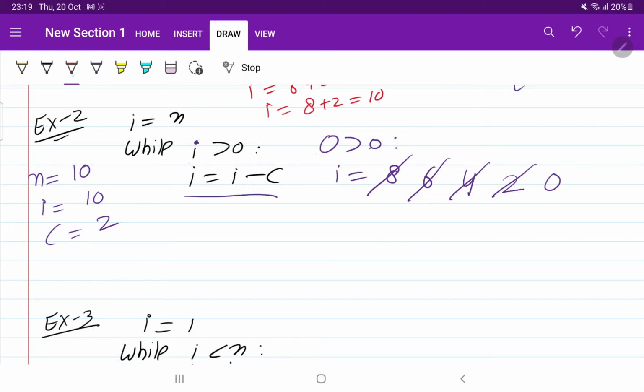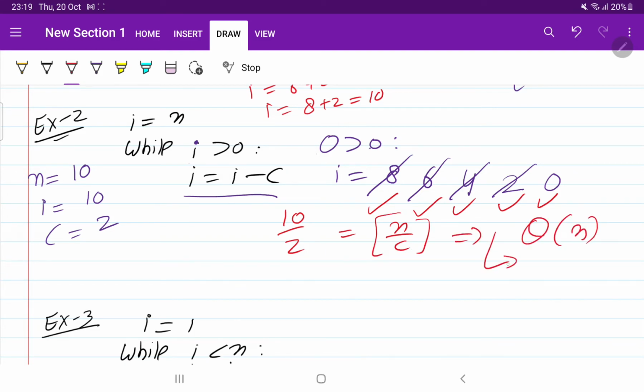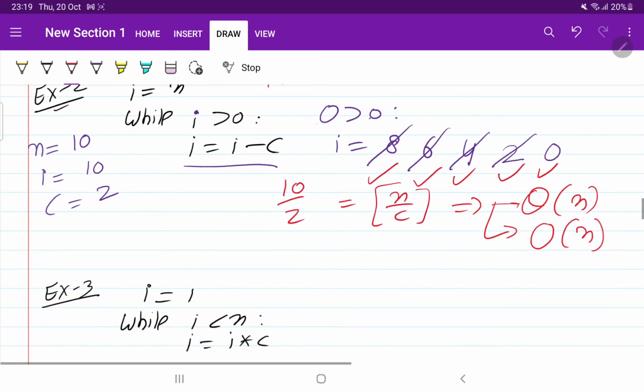So how many values have we got? 1, 2, 3, 4, 5. So I can say that 10 by 2, or I can say n by c value. So here also we can say that it is either theta of n, or big O of n time bound complexity. Okay, this was the case.